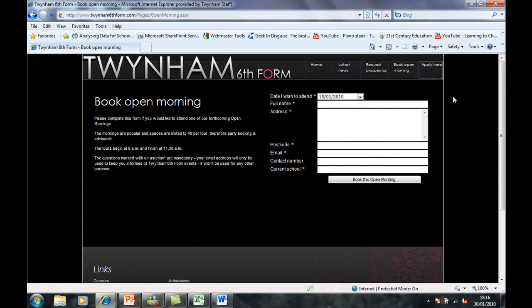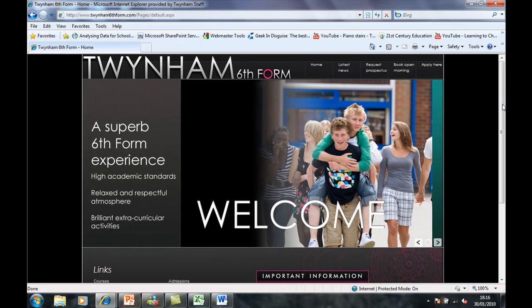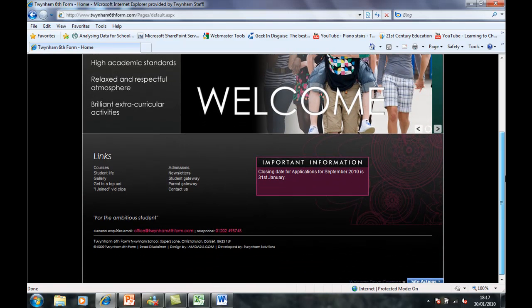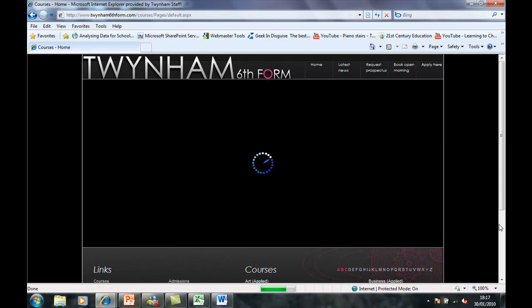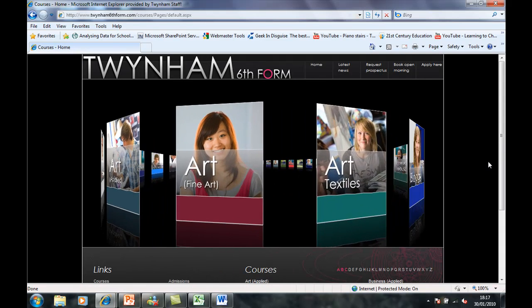So that's the top end of the Twynham sixth form site, and in the next session we'll look at the links underneath, looking in particular at courses and this particular carousel, which has proved very interesting for a lot of people.